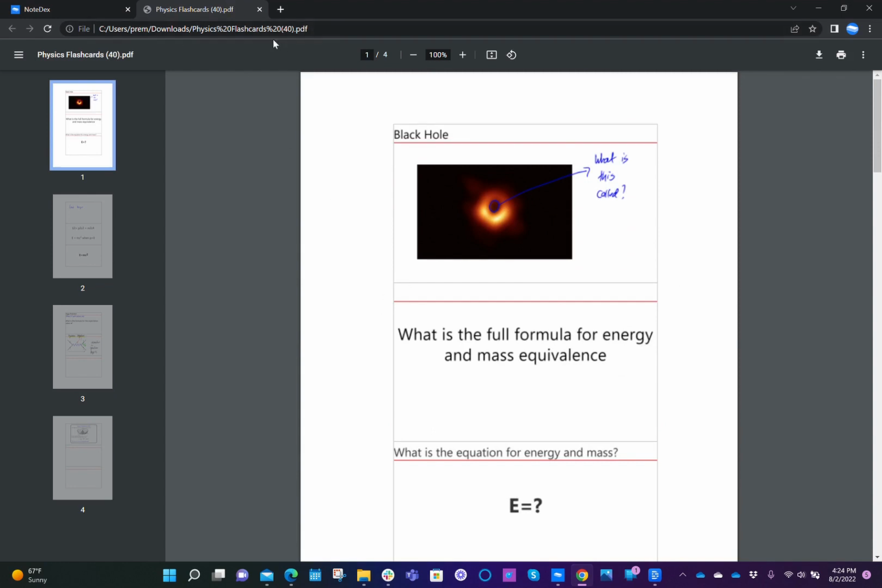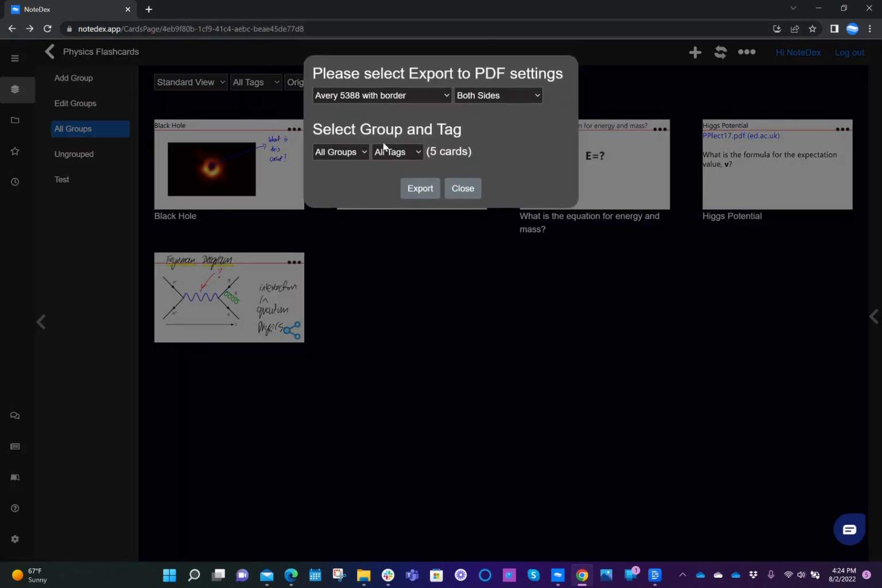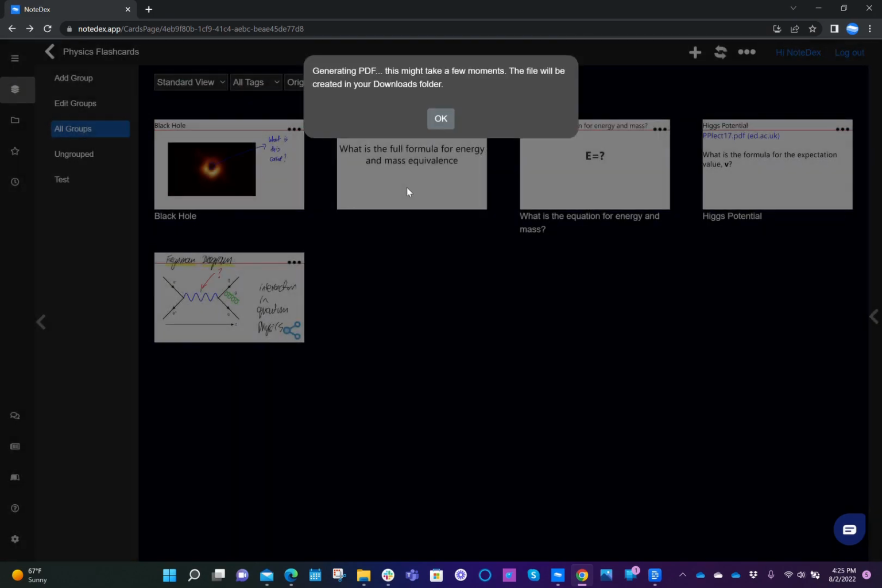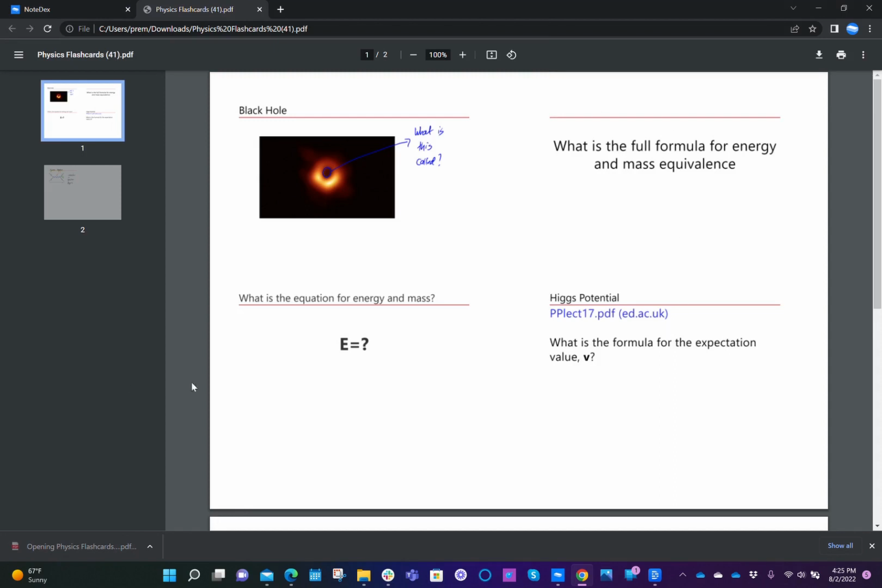Let me show you another example of the different format types that you have. We can do a 2 by 2 or 3 by 3, which is nice if you're working on a project. And in this case, I'm going to do the front of the cards only. And as you can see here, we just get a nice storyboard kind of view.